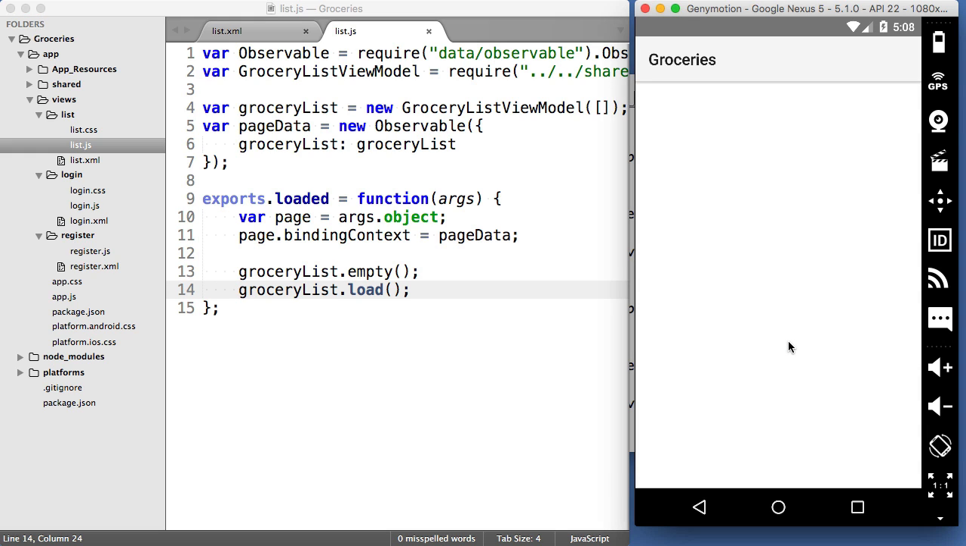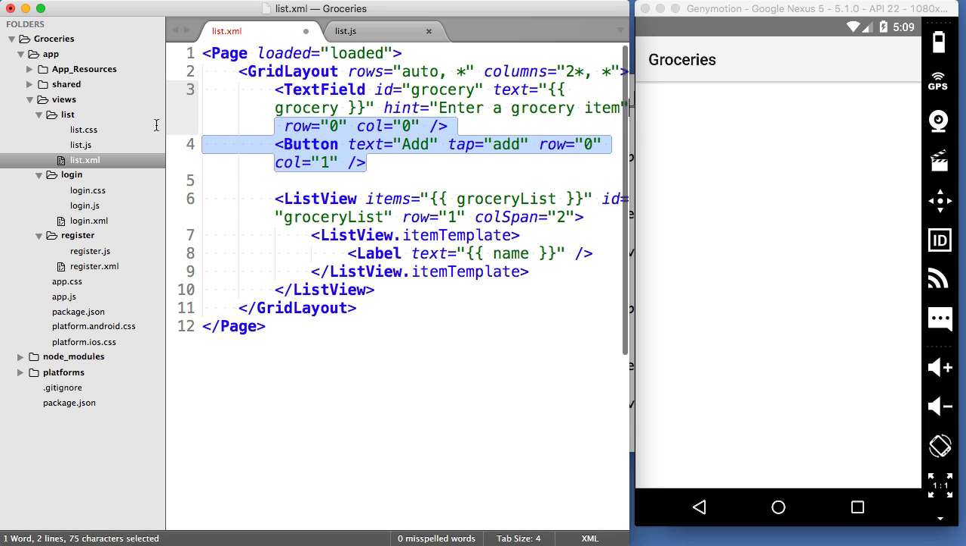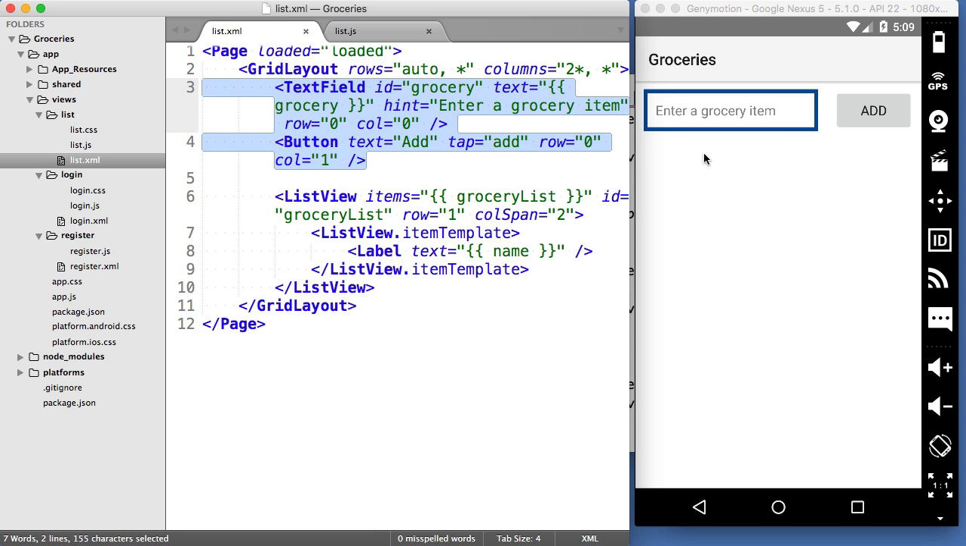This is a new account I just created a minute ago. There's no actual groceries associated with this account. What I want to do is create some sort of mechanism in the UI here for the user to add groceries to their list. To do that, I'm going to go back to the list pages XML file in here, and I'm going to paste in two new UI controls, a text field and a button, and you can see them appear on the top of the screen.